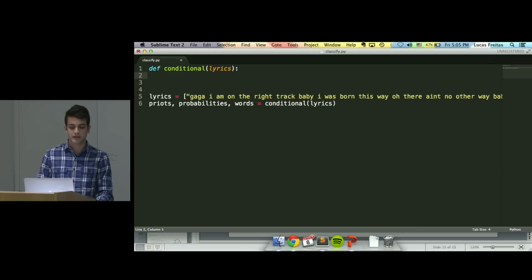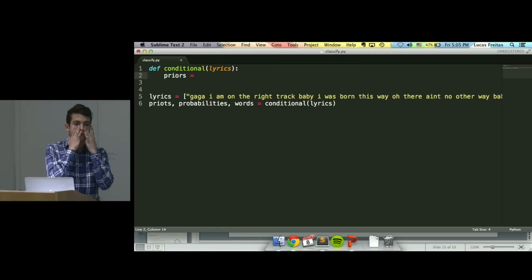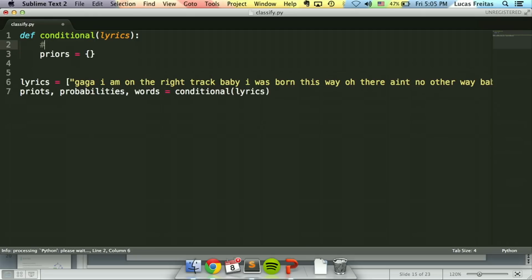And what this is going to do is, first of all, I have my priors that I want to calculate. So the way that I can do this is create a dictionary in Python, which is pretty much the same thing as a hash table or an iterative array in PHP. So this is how I declare a dictionary. And basically what this means is that priors of Gaga is 0.5, for example, if 50% of the lyrics are from Gaga, 50% are from Katy. Make sense? So I have to figure out how I can calculate the priors.